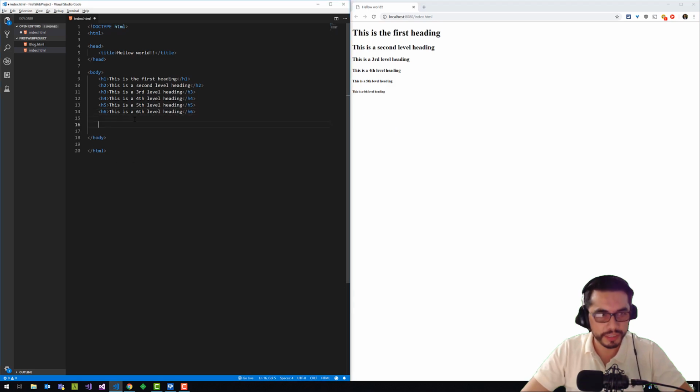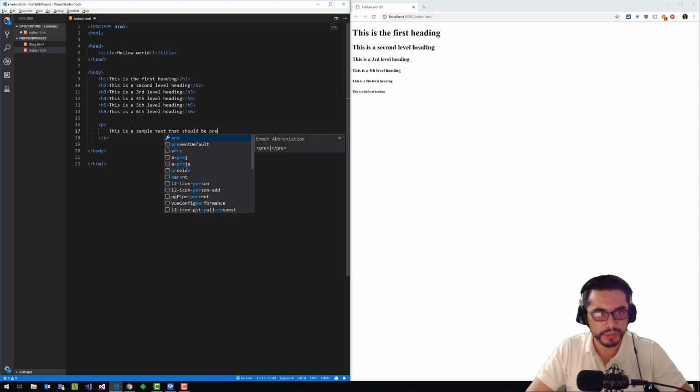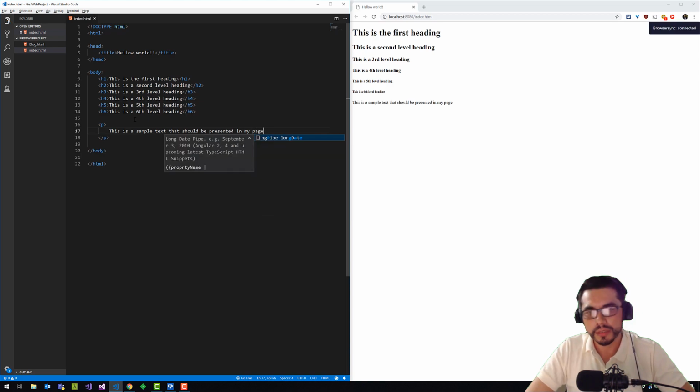Another HTML tag for text is paragraph. The tag is just the P, and there we can start writing some text for the paragraph. So this is a sample text that should be presented in my page. See?